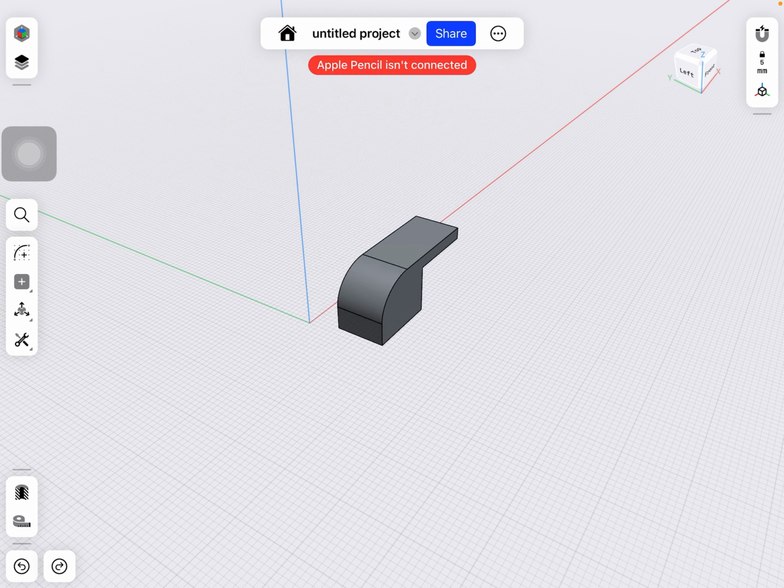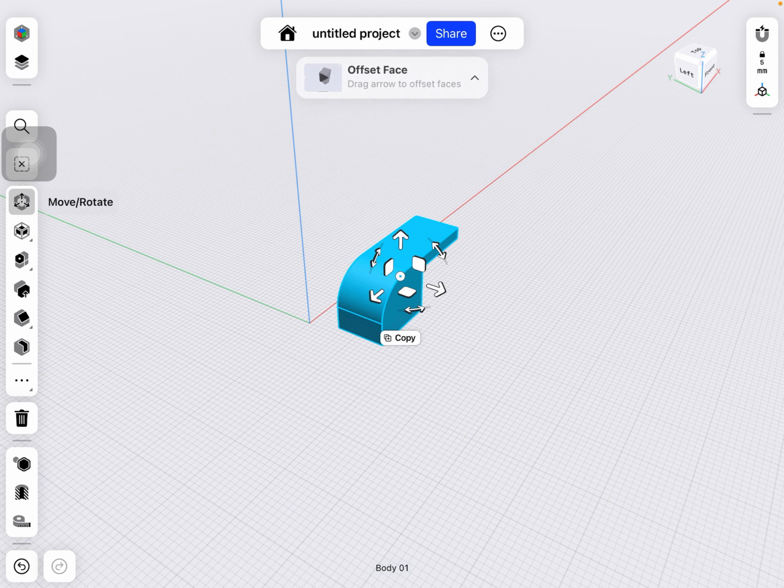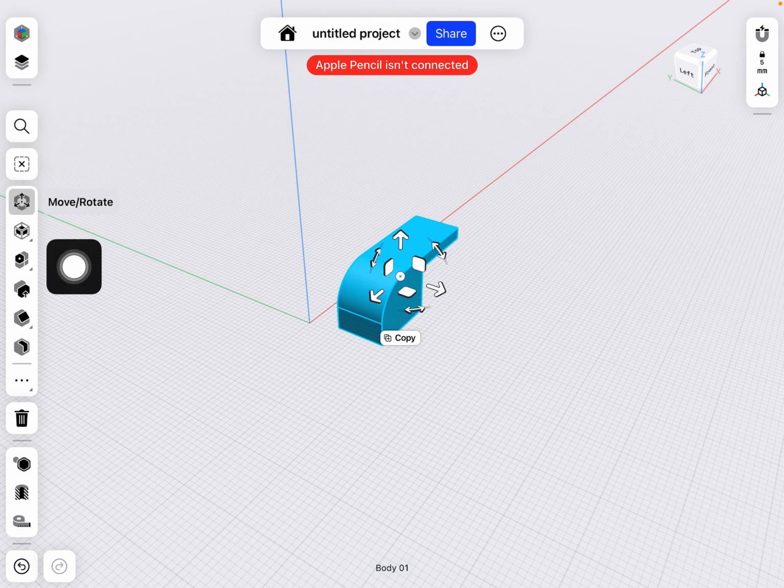There we go. One more, I'll triple click it again. And I really like this next one. It's kind of fun to play with. Actually, I'm going to do two more.